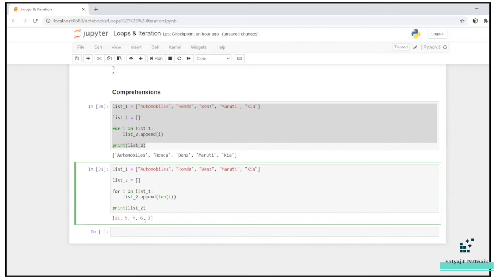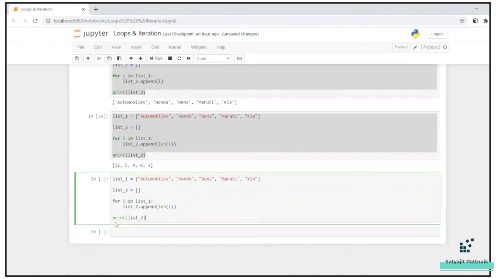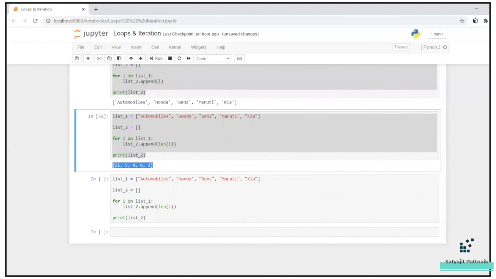Now there is one more way to do this as well. Let me do it that way also, because there are multiple ways to do one particular thing. Okay, so I have created a list. Now let's create a list consisting of the length of each element from the above list. We are trying to achieve the same output, so let's try to build this.